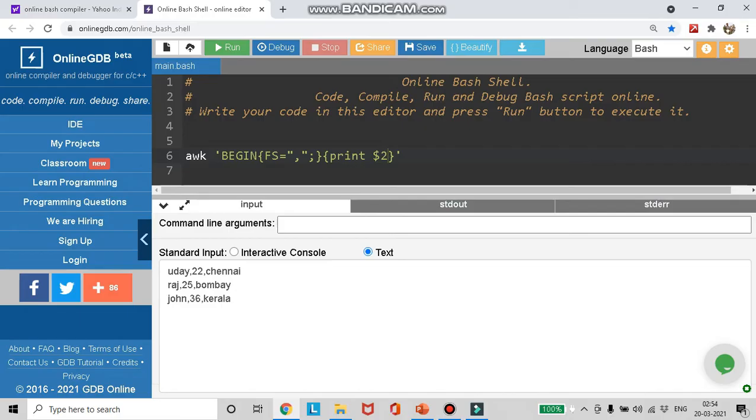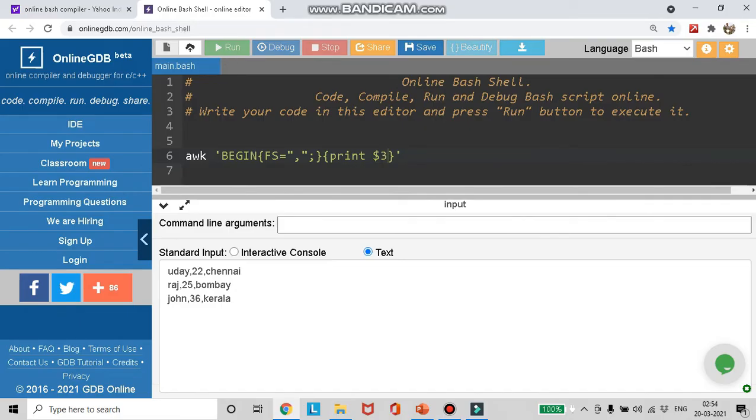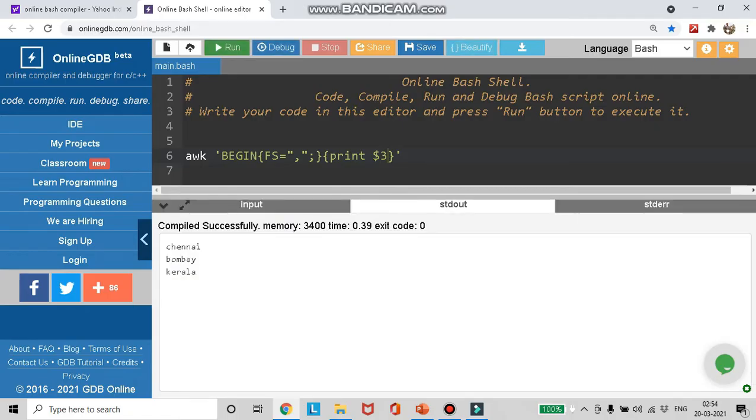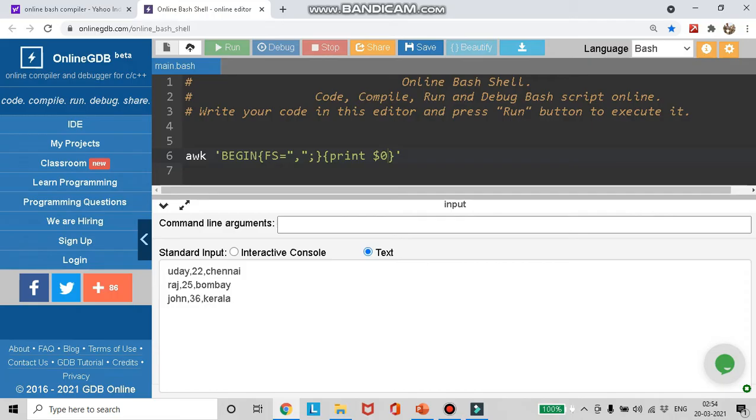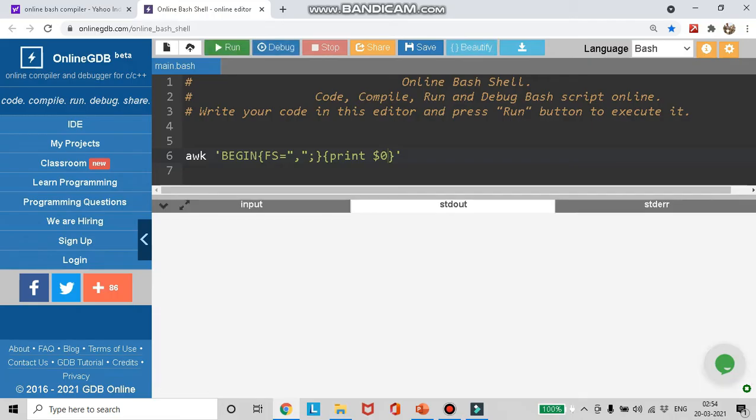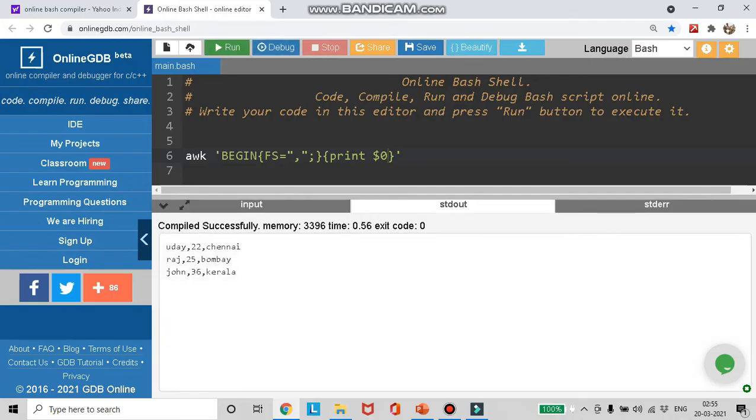What if I want to print the third field? I am printing Chennai, Bombay and Kerala. Now what if I want to print the entire line? For that I will use the inbuilt variable called $0. Now if I click run, it prints the entire line.